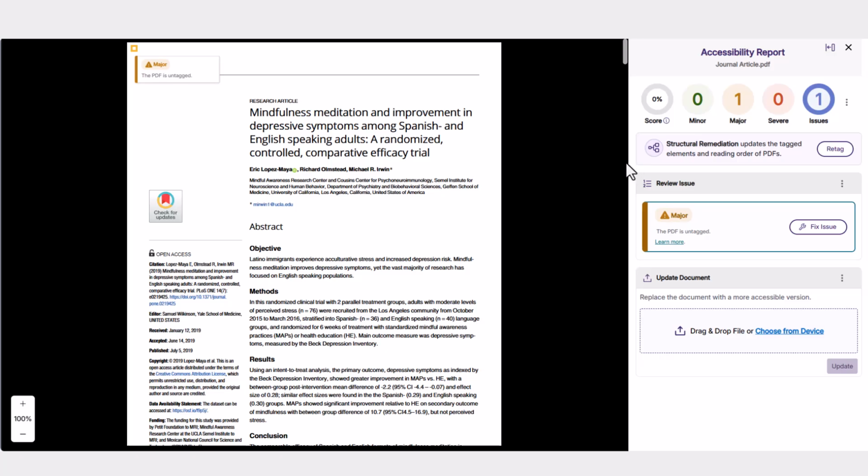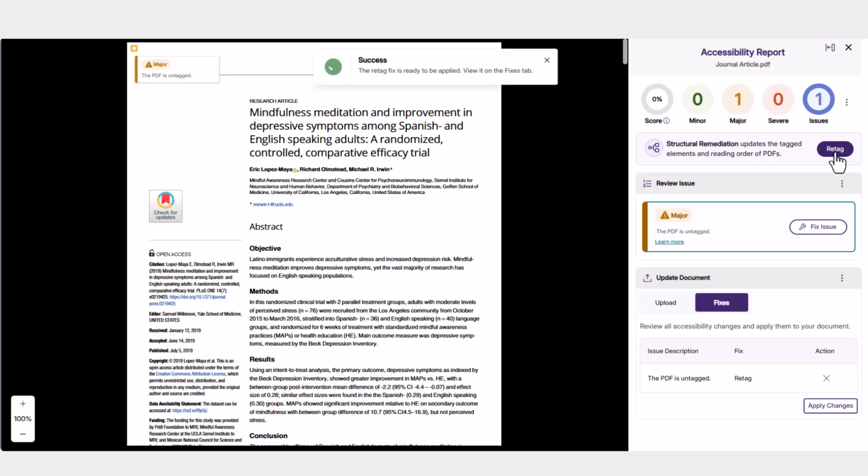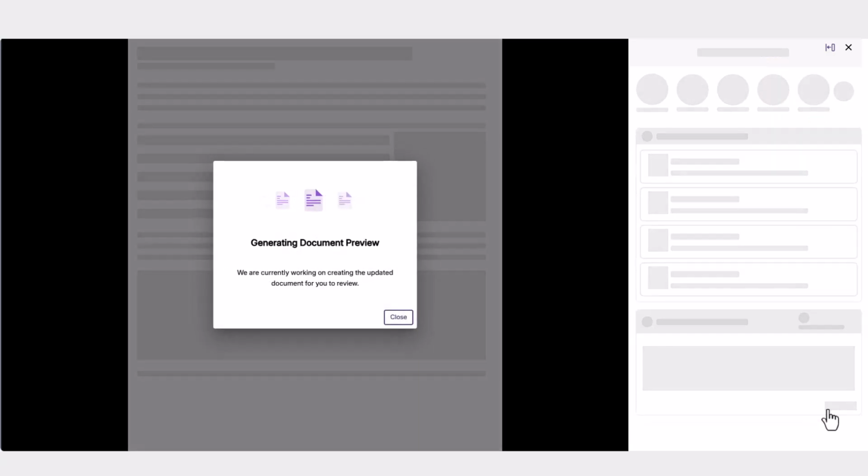Let's see if we can tag this. You can start either by clicking on Retag or on Fix Issue. Let's click on Retag and then Apply Changes and see what happens. Depending on the size needed, repairs, and traffic in the system, your fixes might appear within seconds or it might take minutes. Please be patient.